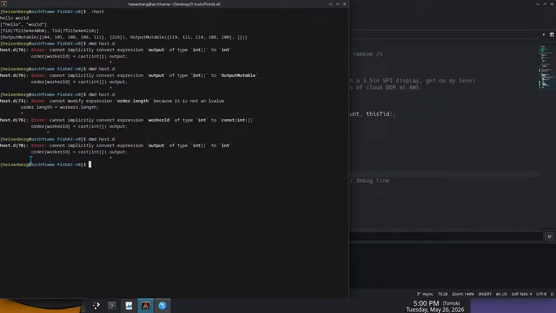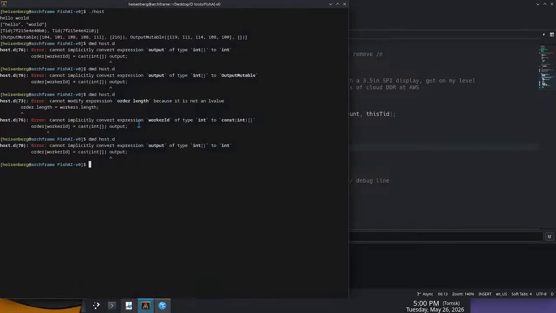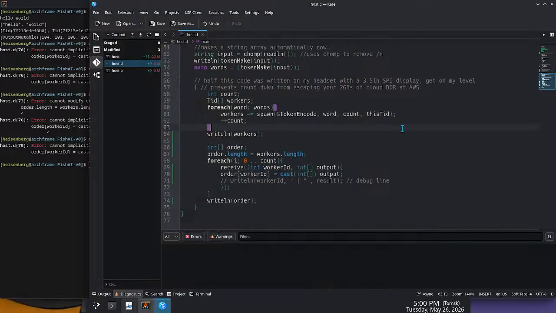And the problem is that output is an integer array. To add it to a regular integer array is probably not something I'm capable of doing, unless I did like int, but then it creates an associative array which returns this. I think that's closer though. Of type int to constant int array.